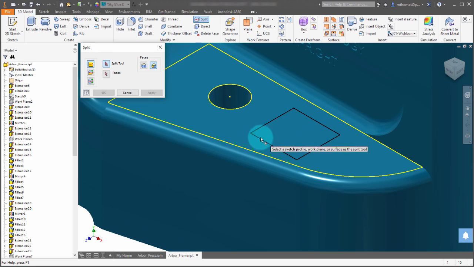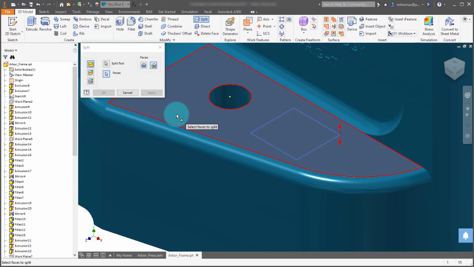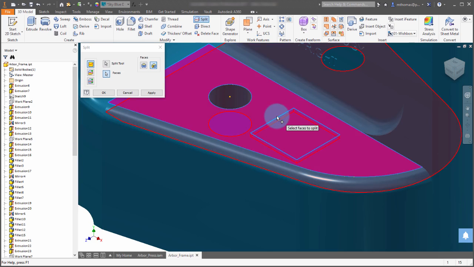Now what's nice about the split face function is that it makes no changes to the model's overall physical properties. It doesn't change the area or the mass or the density or the materials or really anything about it. It just splits this from one face into two faces. So I picked the splitting tool, which was my rectangle. I then went and picked the face or faces that I want to split.